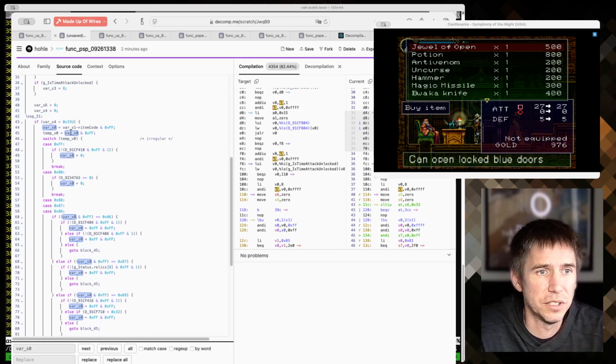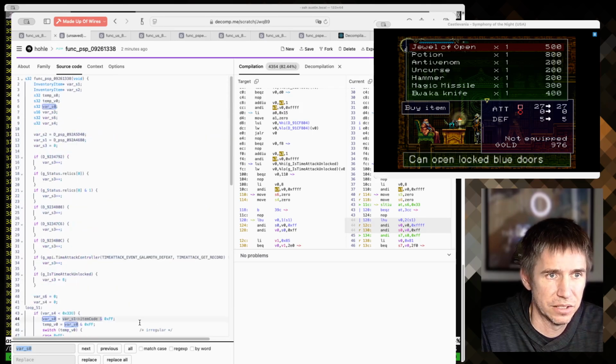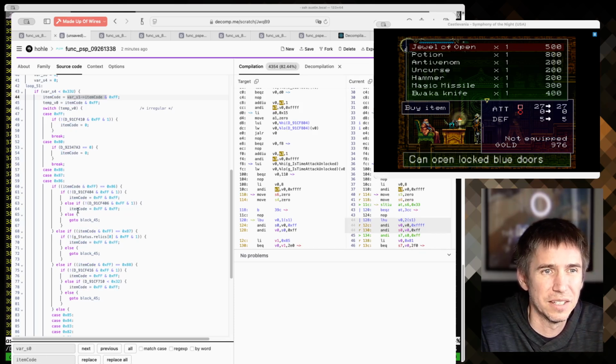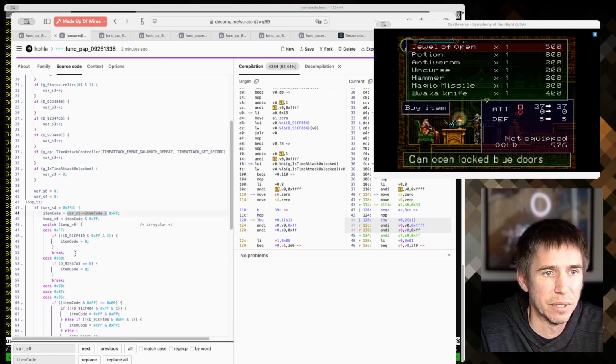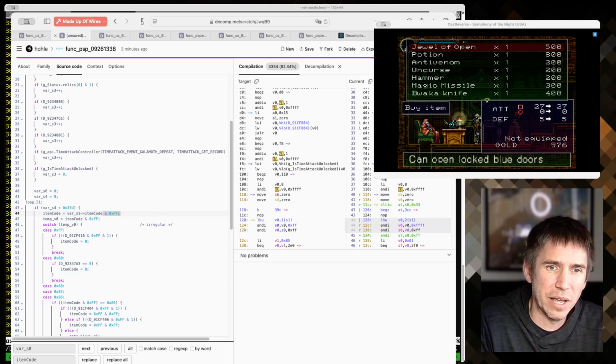So our switch is going to be just on var S0, which is the item code. I think we can get rid of all of this. We can call var S0 the item code, and just make sure that there isn't a different S0. I don't see one. Another name is probably item ID for that, might be better. And this is being masked though as a byte.